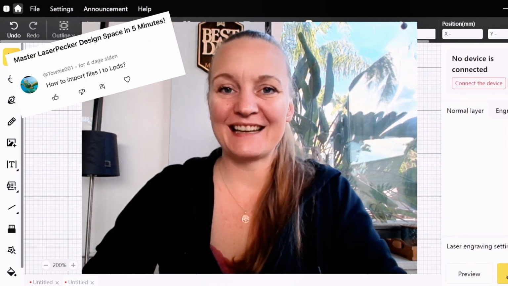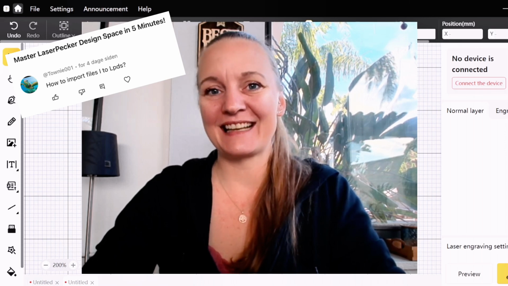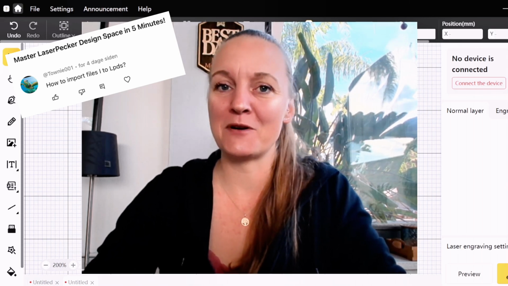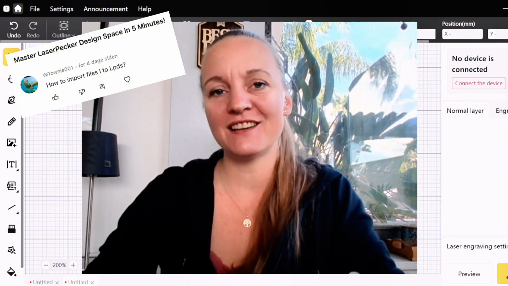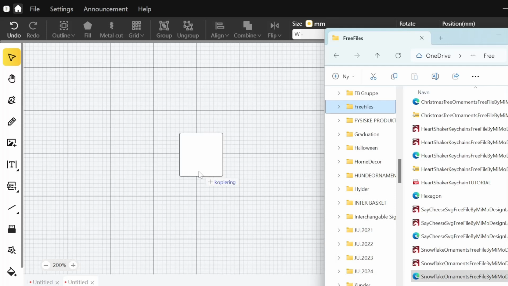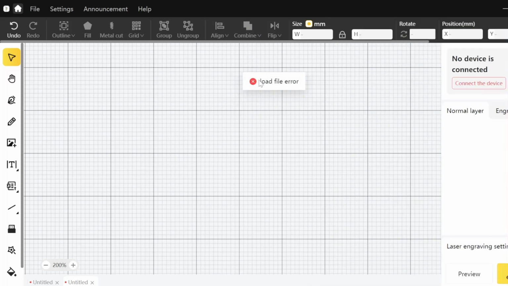I have been designing files for so long that I didn't even realize how complicated it can be to open up a simple SVG in the LaserPecker Design Space. When you try to open certain files, you will get this load error.